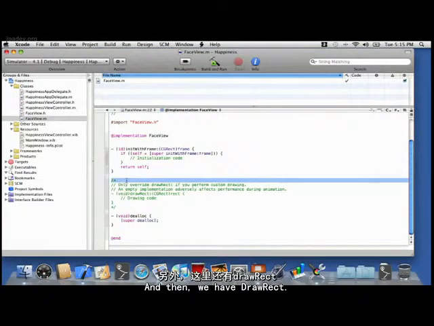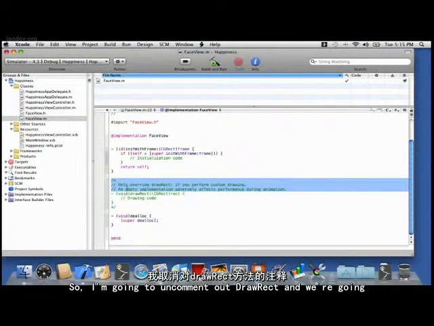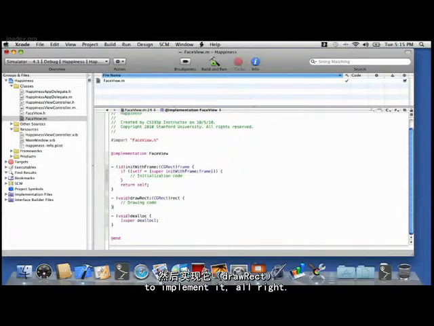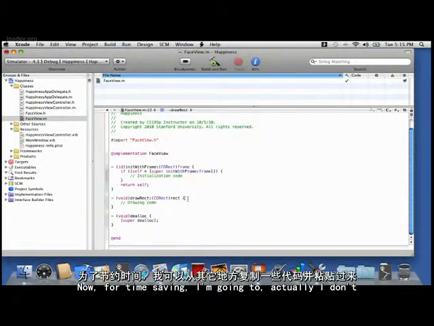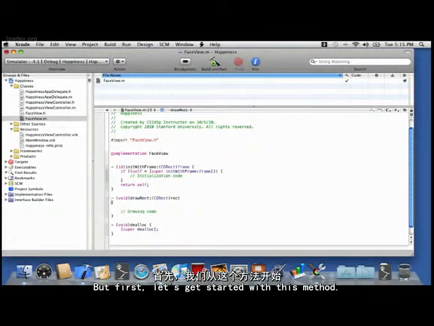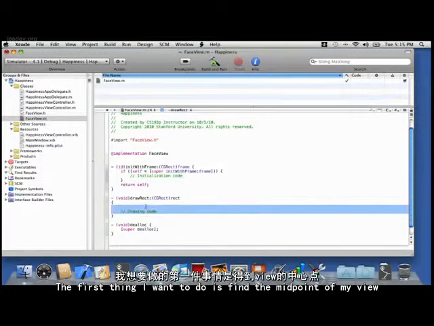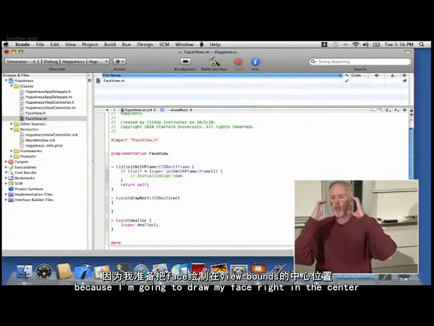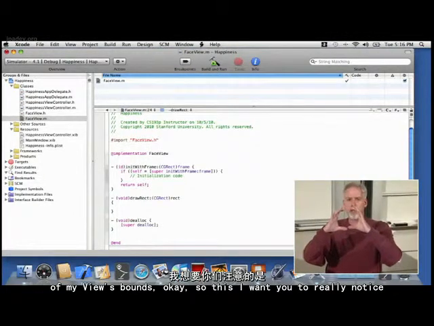And then we have drawRect. So I'm going to uncomment drawRect, and we're going to implement it. Now for time saving, I don't like to do it, but I'm going to copy and paste a little code in a minute here. But first, let's get started with this method. The first thing I want to do is find the midpoint of my view, because I'm going to draw my face right in the center of my view's bounds.